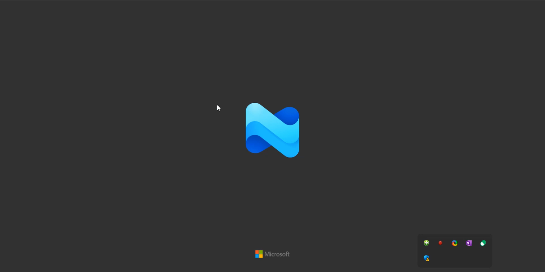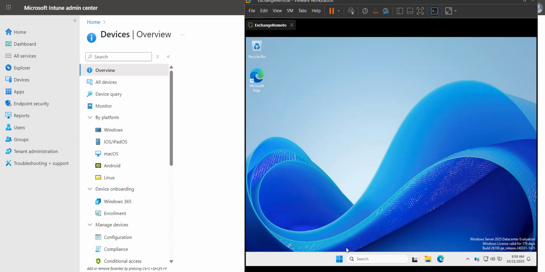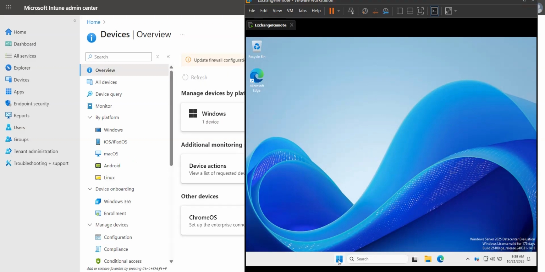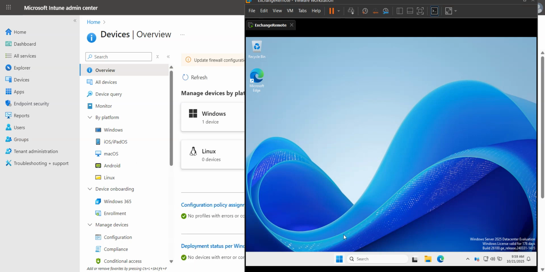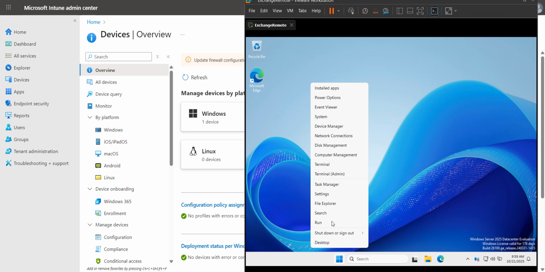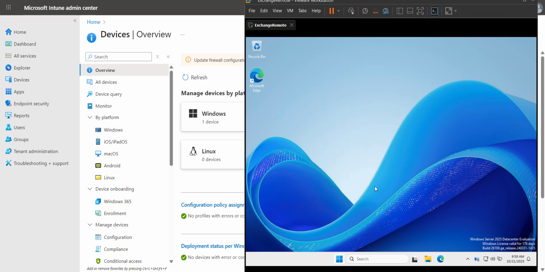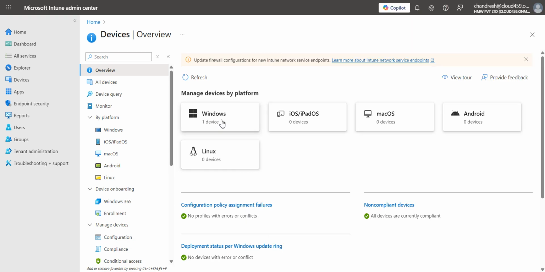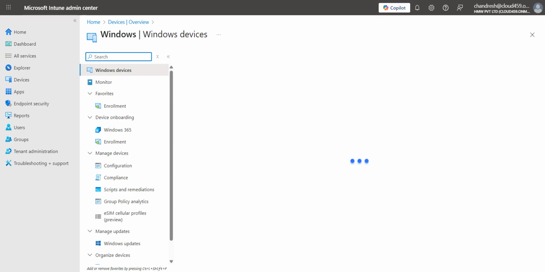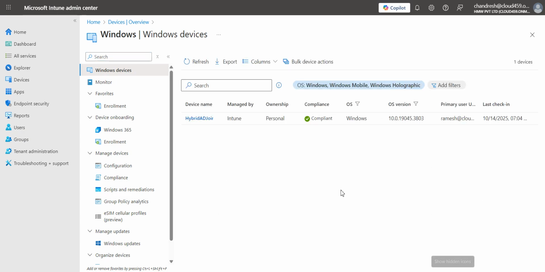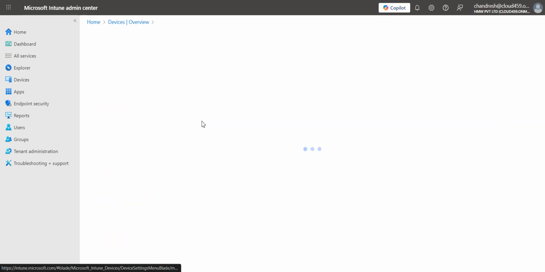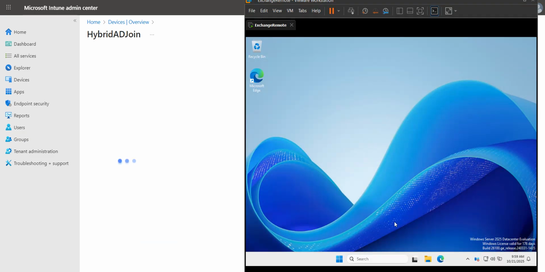So let's go to devices, guys. So here the device will come which I have enrolled, which is the Windows 10 device. I will select the host name here. So let's go to Windows host. I will go to CMD. So one device you can see has been enrolled hybrid AD joined. So this is our device name, and let's see the host name to confirm.